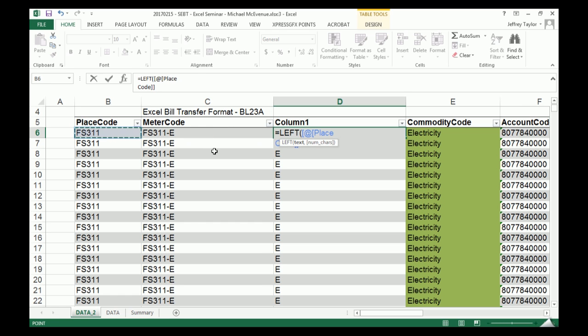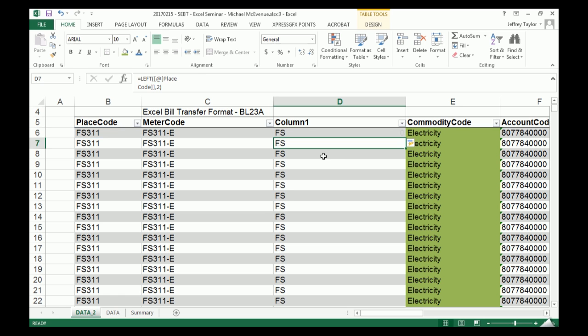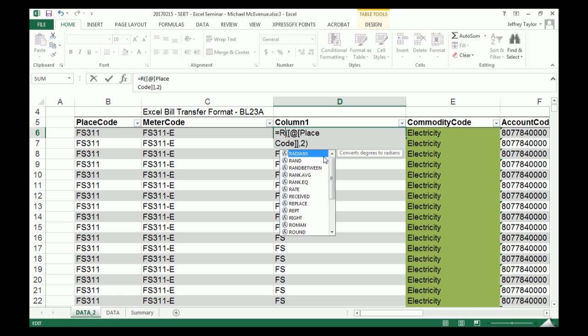Now, if you arrow over, you're saying start from the left of this value. And then the next thing you can see, it says text and it says number of characters. Now, how many characters do you want to go over from the left? If I want the first 2, so it says FS, I just put 2. And I got FS. Now, if I were to do right, what am I going to see?